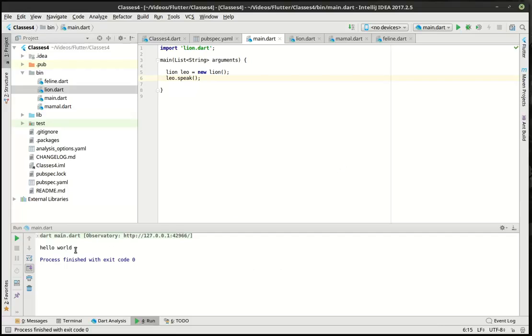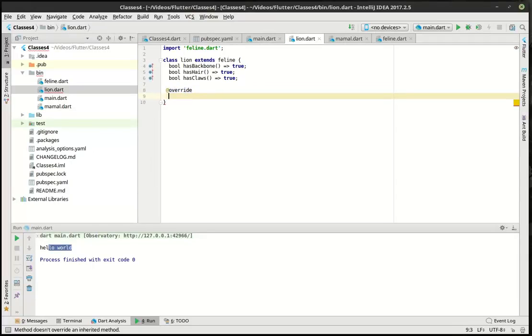Now, I've never heard a lion say hello world, so we're going to change that a little bit here. We're going to go in here and we're going to make the lion roar instead.